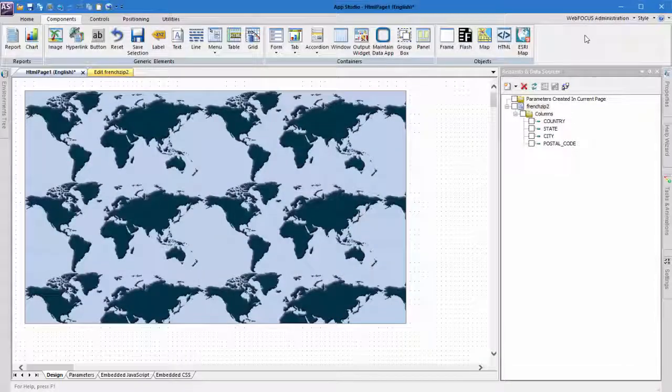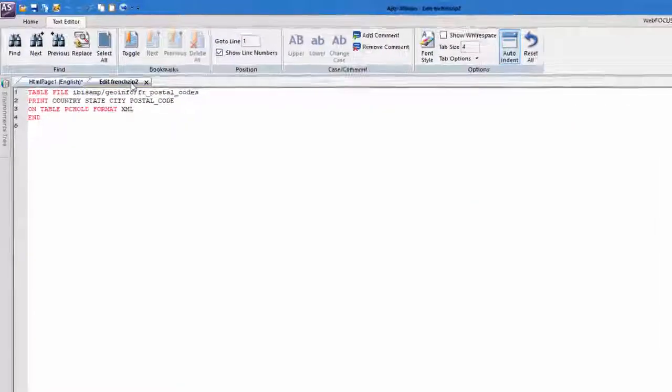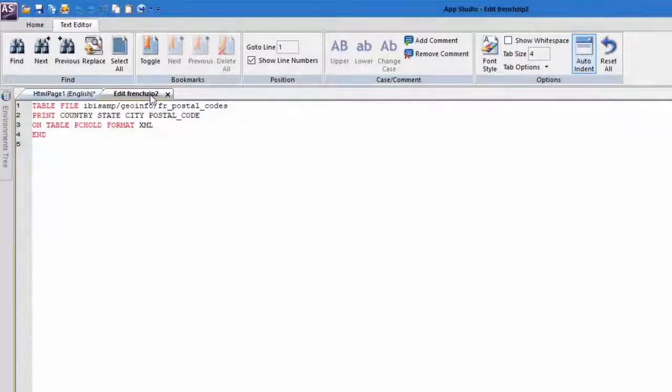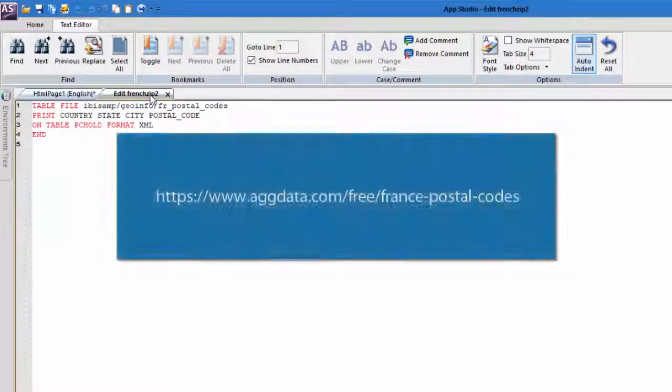Now you can generate an Esri map in App Studio that uses these detailed administrative regions. The file frpostalcodes.ftm has a list of administrative regions for France. It is based on a CSV file downloaded from AgData at the URL shown on screen.